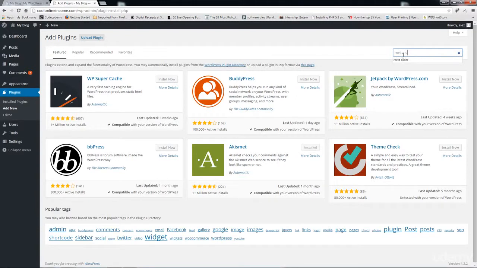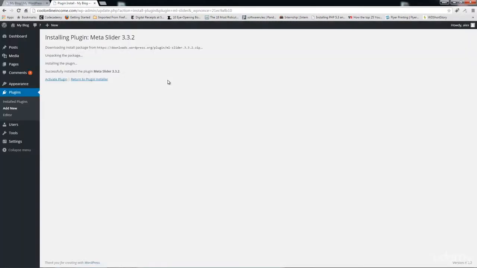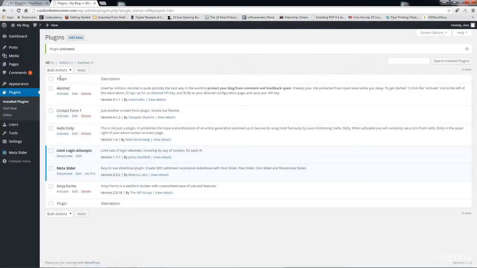Meta Slider, I think that's it. Meta Slider, and okay, so this is it right here. So I'm just going to click on install now. The good thing about this plugin is that it's free. But I believe they also have a premium version that offers a little bit more features, so you may want to take a look at that.